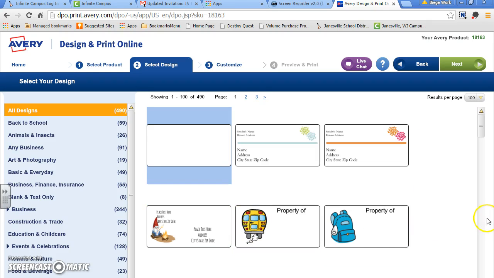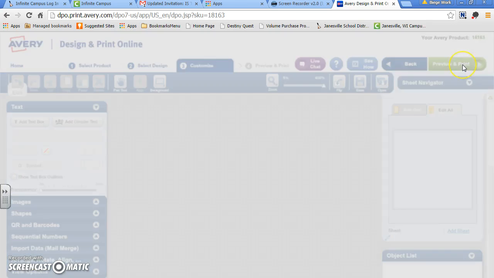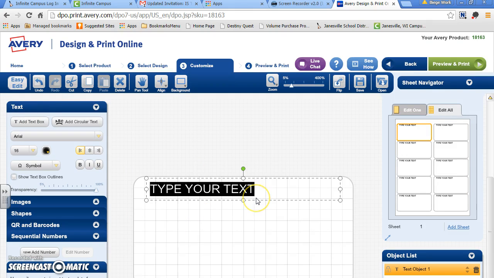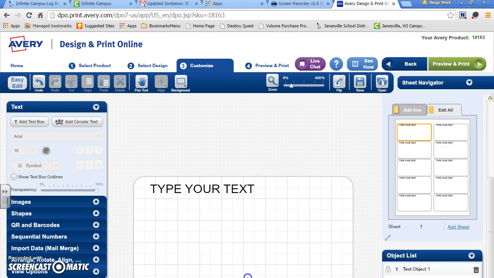And it gives you all kinds of wonderful designs, but we are just going to choose a plain one. Don't want to waste any more ink than we have to. So make sure your selection is highlighted in blue. Then you can click the next button. And you need to add a text box, just like that. That's all you need to do. Now, I'm going to extend this down farther.